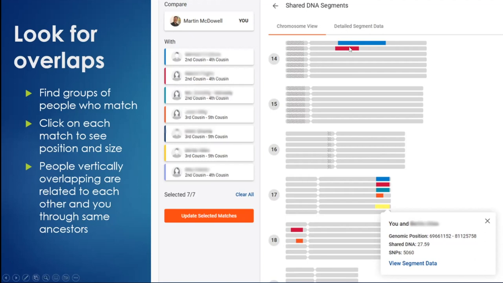Now, I can also see that this person here in red is also matching me and this other person at the same position. That's what is useful here, because you're looking for overlaps. You're looking for people to appear and match each other at the same place where they match you. And because all of these people are already aligned to my paternal side, this is giving me very strong evidence that they are related to each other in the same way that they are related to me. And that's what you're trying to do here.